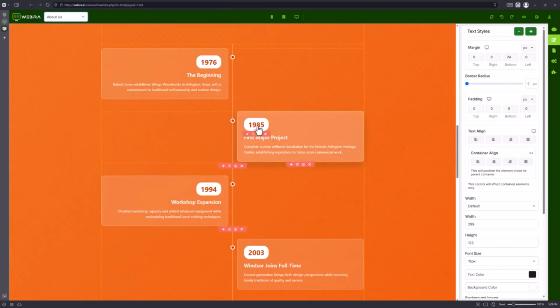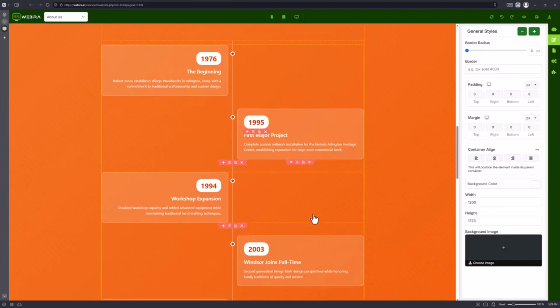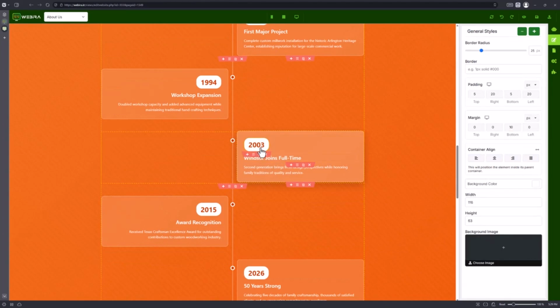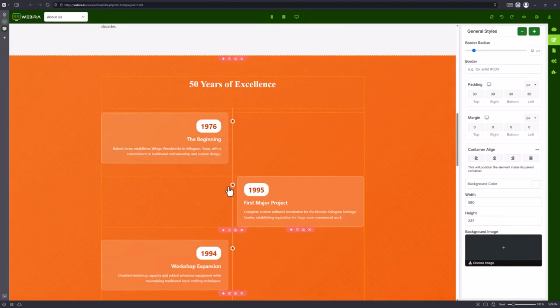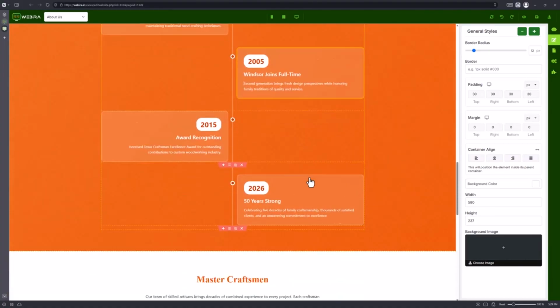If you want to modify the timeline, it's very easy. All you need to do is just click and modify. This is where the magic of Webira's editor comes in. We've got a very powerful editor that makes it extremely simple for you to start off and change things anytime. So for example, let's say Windsor joins in 2005, you can do so. So this timeline is for your reference. You can update anything, change anything you want.